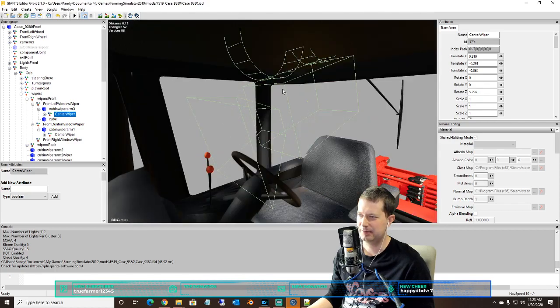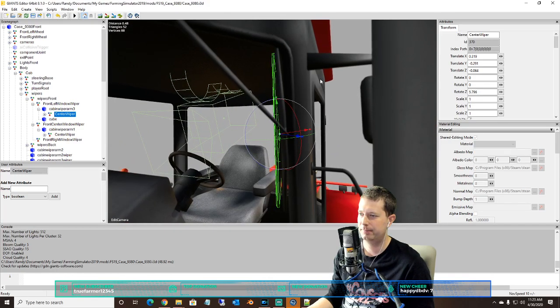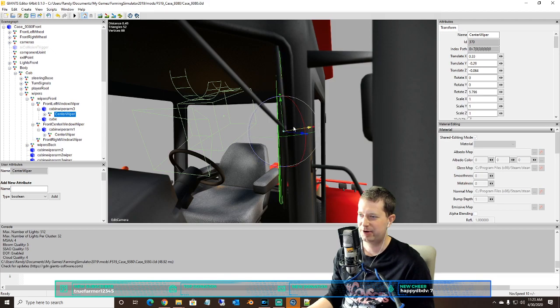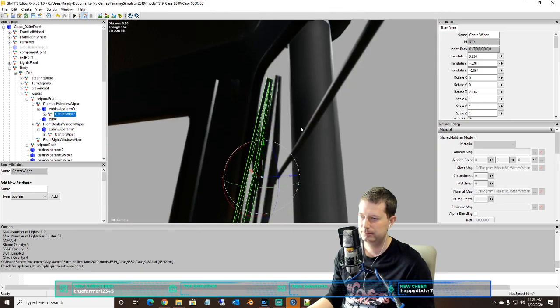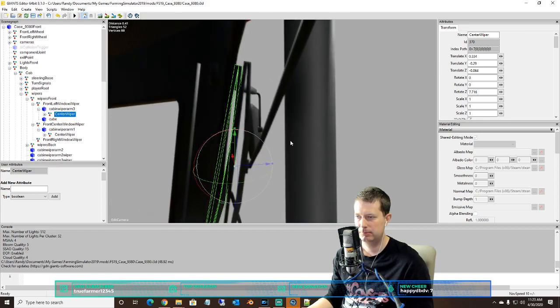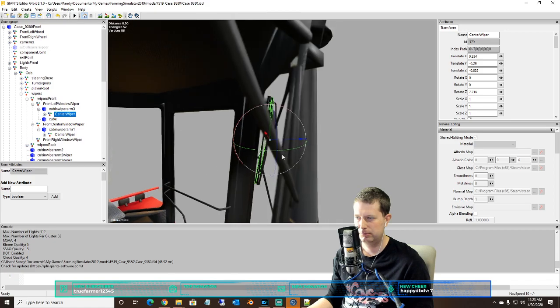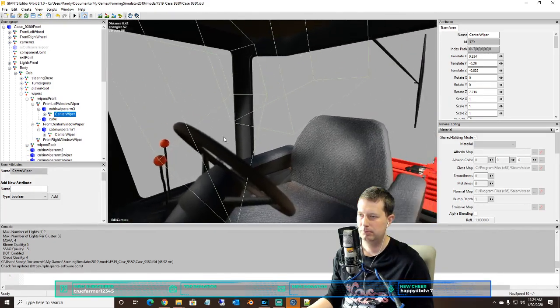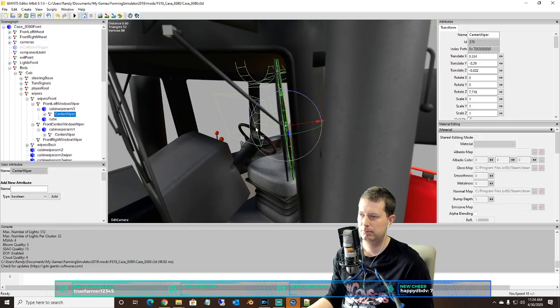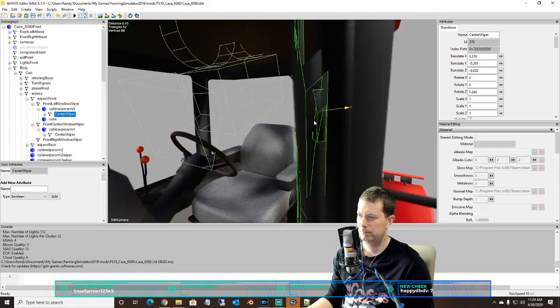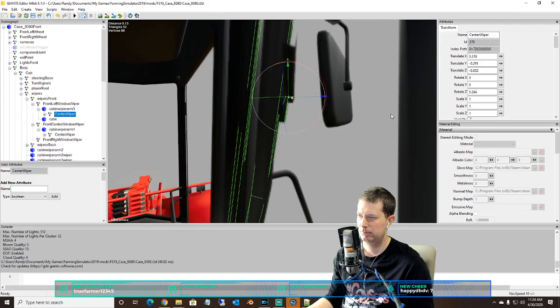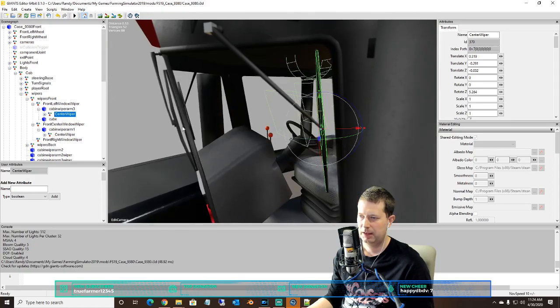Slightly smaller wiper on this one, huh? Okay. Or actually, no, slightly larger wiper. I figured whoever made this model would have just made all the same wipers, but no, they did actually make them different. Okay. Good to know. Actually, pretty close.